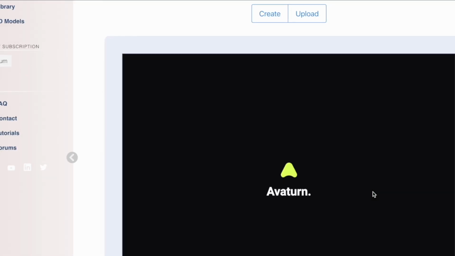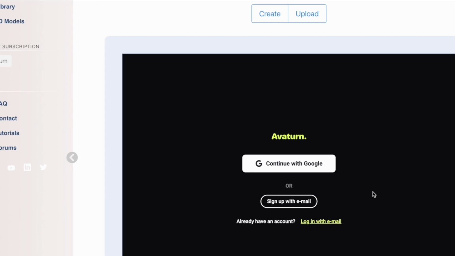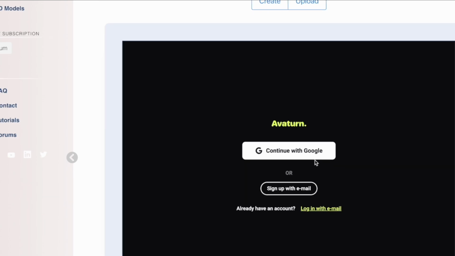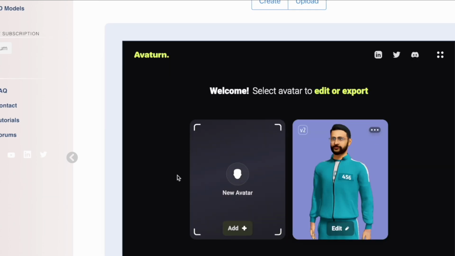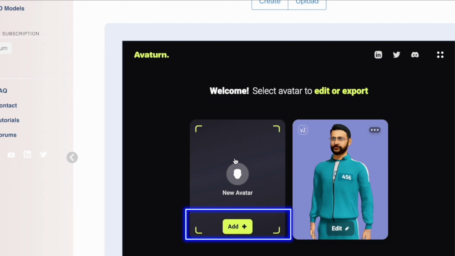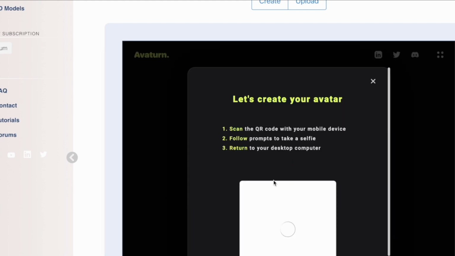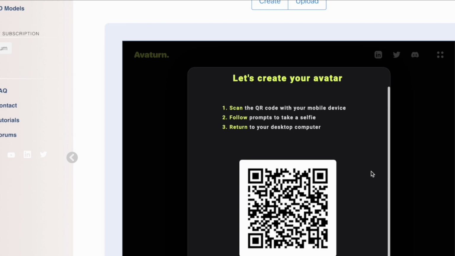Then it will ask you to create your account with Avatern if you don't already have one. Just make your account. Then it will ask you to create a new avatar by adding pictures of your face. Click on Add. Click on New. Then you will see this prompt box which shows you the QR code. Just scan the QR code and upload your photos, and this website will automatically create a 3D avatar based on the photos of your face.